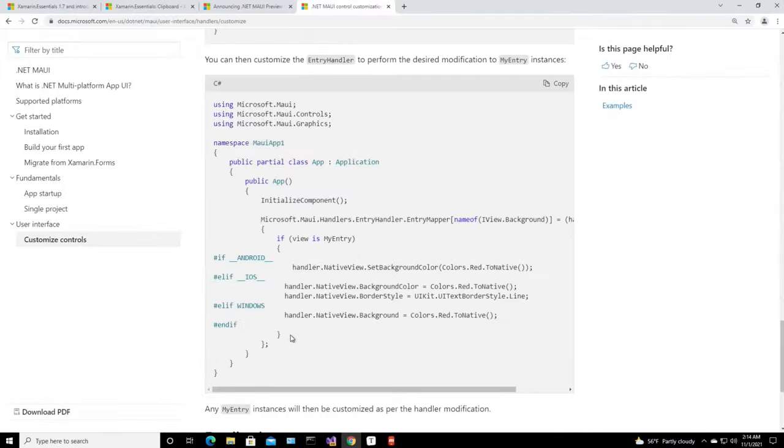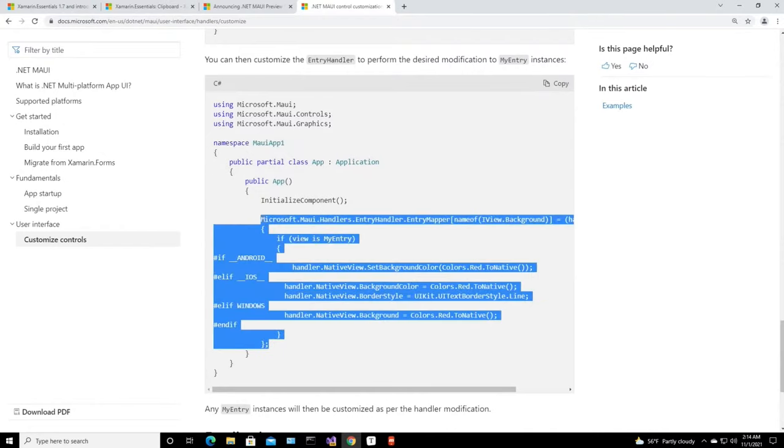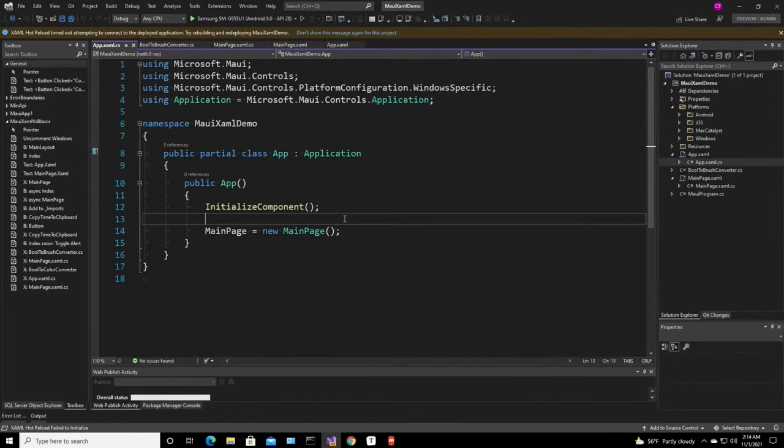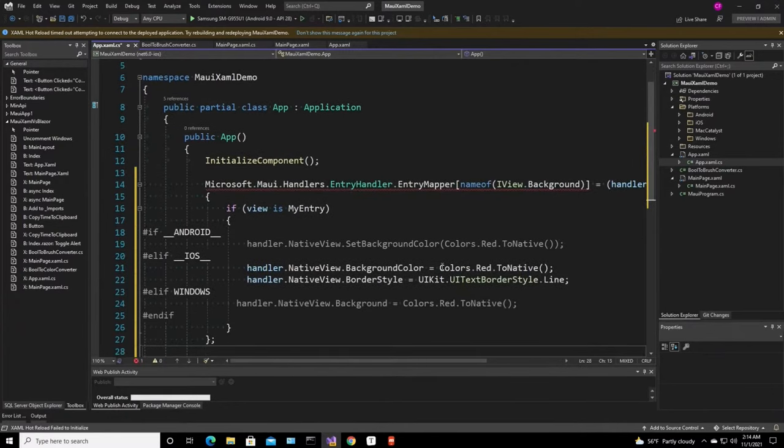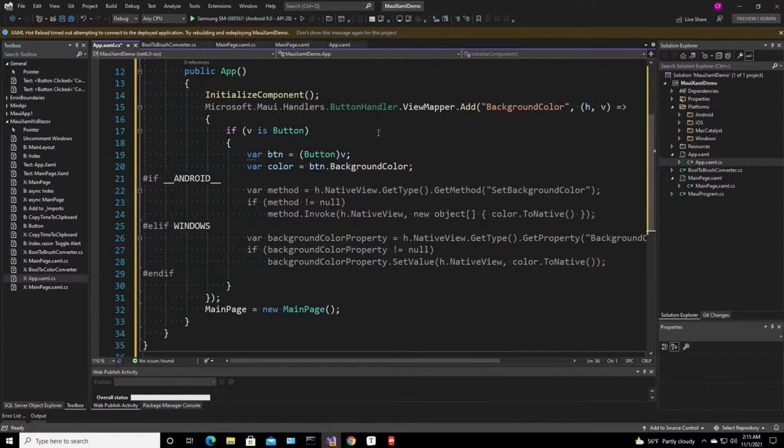So I'm going to just take this code right here, paste it into our app partial class, and let's see what happens. That would be right here. Okay, well, we have some errors here, don't we?